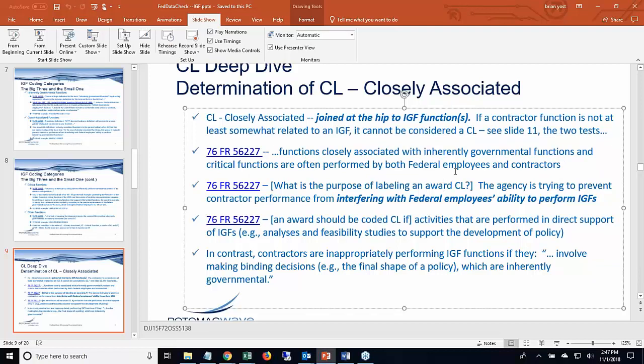Functions associated with inherently governmental functions and critical functions are often performed by both federal employees and contractors. So that's not bad. If you're looking at this activity, making commemorative plaques, or, I don't want to pick on housekeeping, everyone likes walking into nice buildings. It's a great morale booster, but how many federal employees are doing that? If no federal employees are doing it, then I would say you're looking at another function, not a closely associated one. It's another indicator.